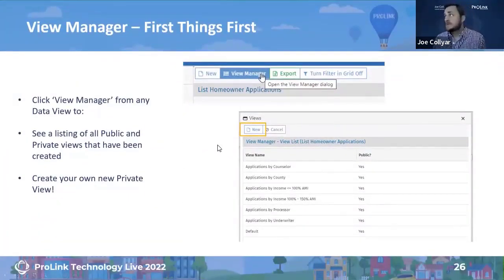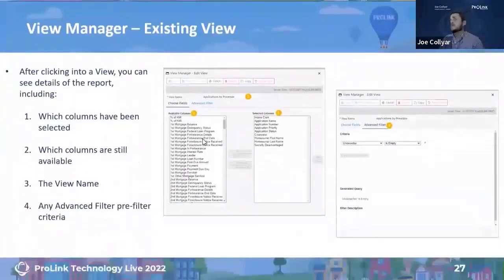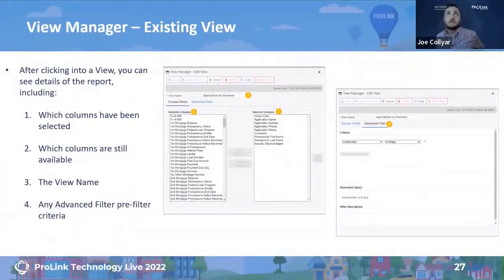How do you create these things? So we have what's called the view manager. And every data view you're in has this view manager. And when you click on that, it'll bring up a pop-up window, and that will show you all of the existing reports that you have access to, public and private views. And it will also allow you to create a new one. And I'm going to demo this in just a minute, so I'm going to speed through it a little bit.